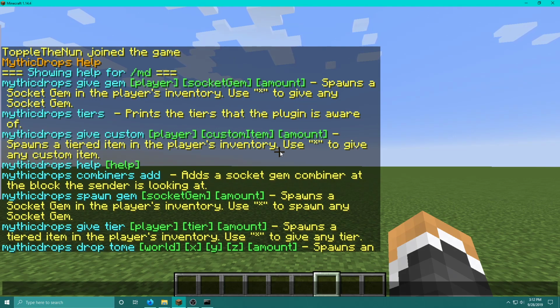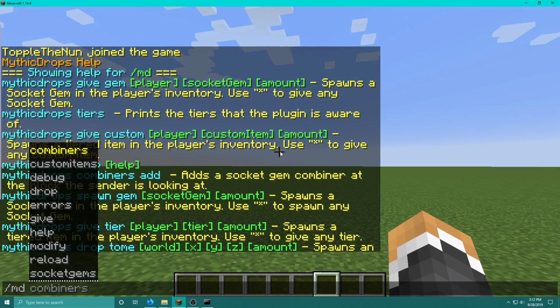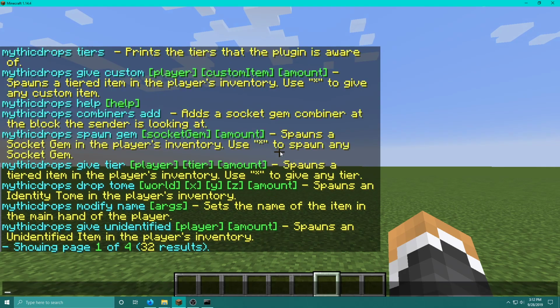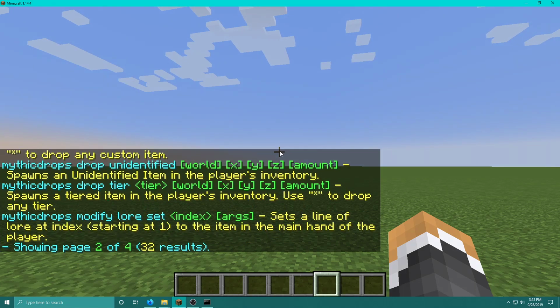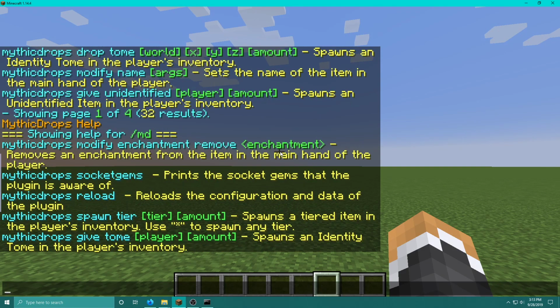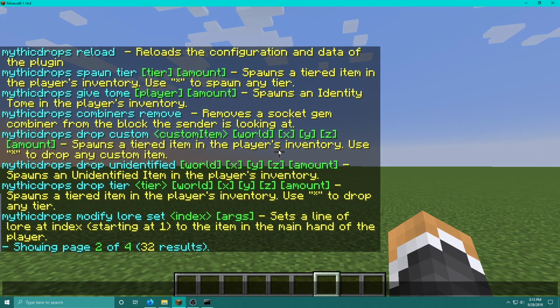In order to see more information, you can type /md help, and it will give you the same page, but you will also be able to pass in a second argument to see a specific page number. As you can see, there are a whole lot of commands in MythicDrops 6.0.0, and the commands are there to help make sure that you can actually understand what you're doing.